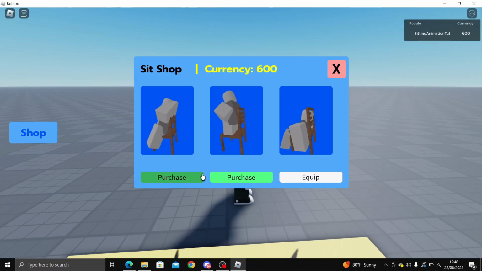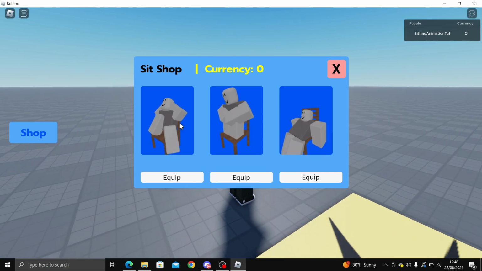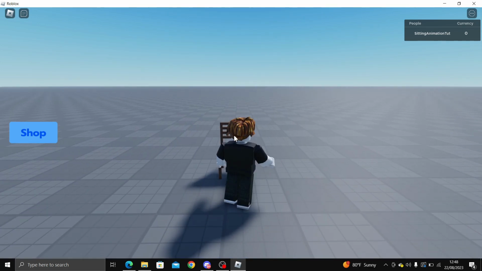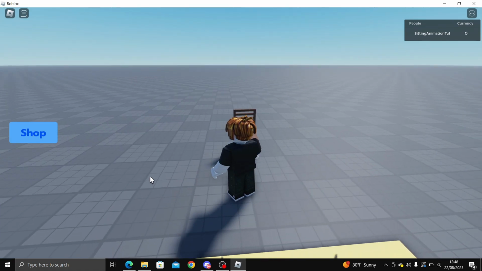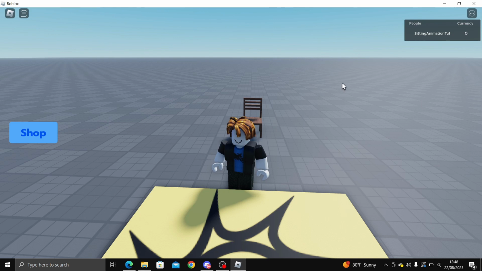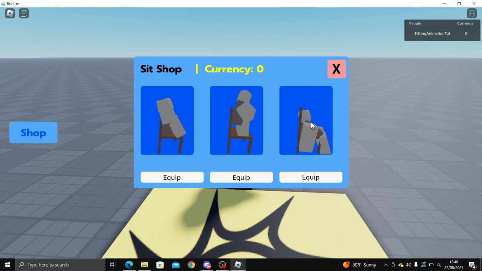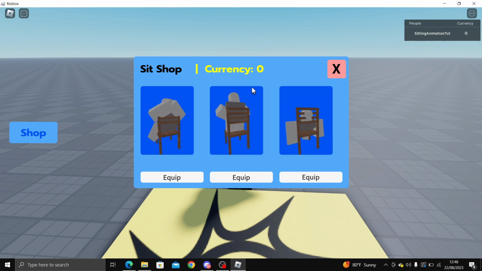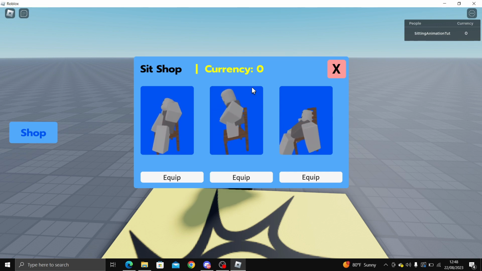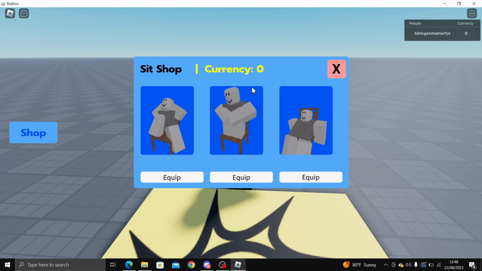Anyways, let's purchase a couple more, or the rest of them, and here we go. Now we have all of them. Also, just so you know, when you don't have enough currency, for instance if you didn't have 300 in currency, it would not let you purchase it. It doesn't have any warning or anything, but you can configure that yourself.